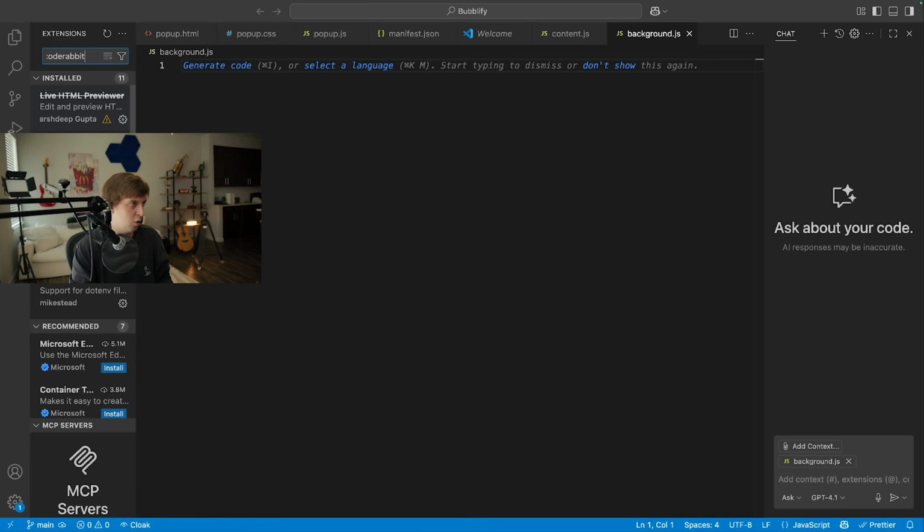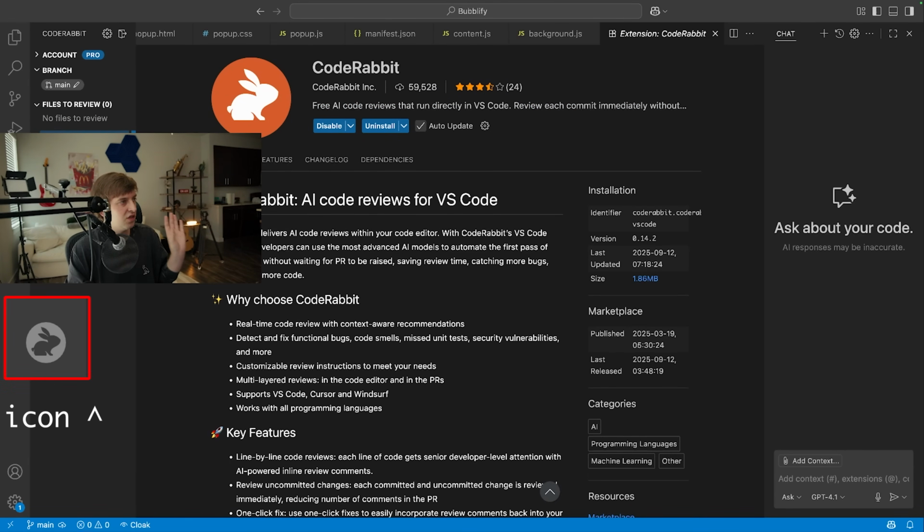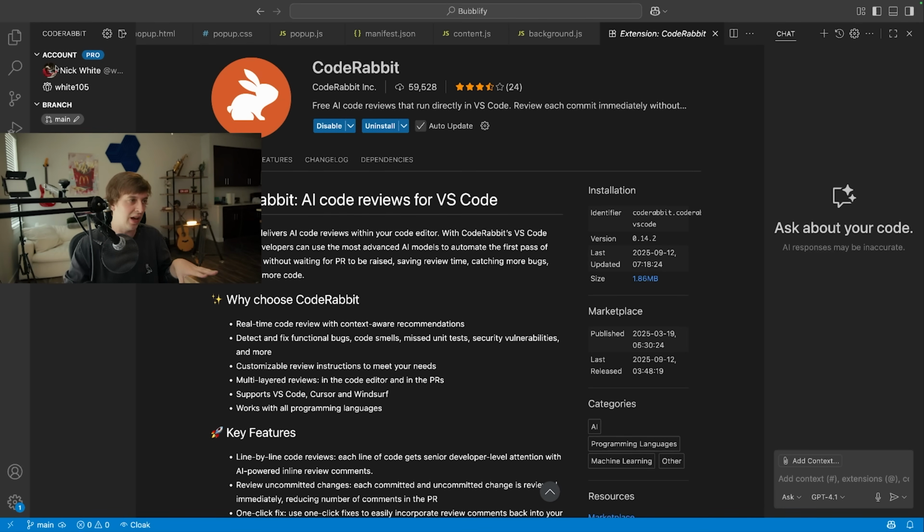You could just type in CodeRabbit. You could find it right here, install it. And then you'll have this little section on the left side, this icon for CodeRabbit. And this is how we're going to do version control now. It makes it a lot better and it handles everything for us.